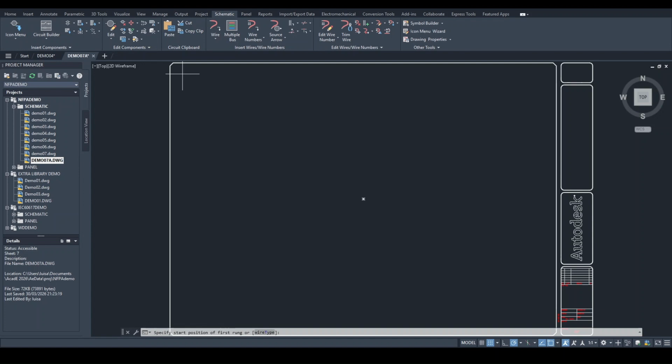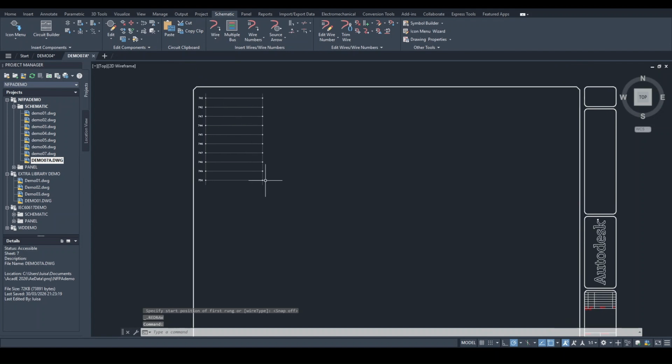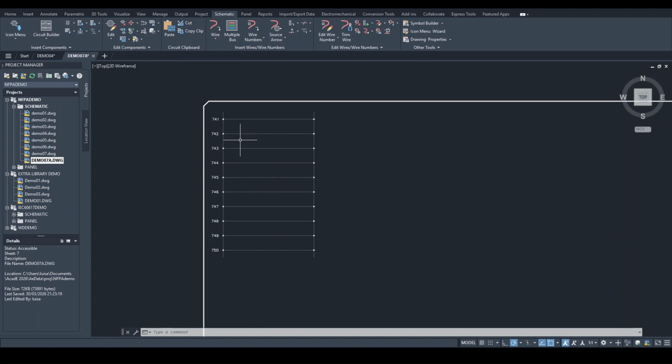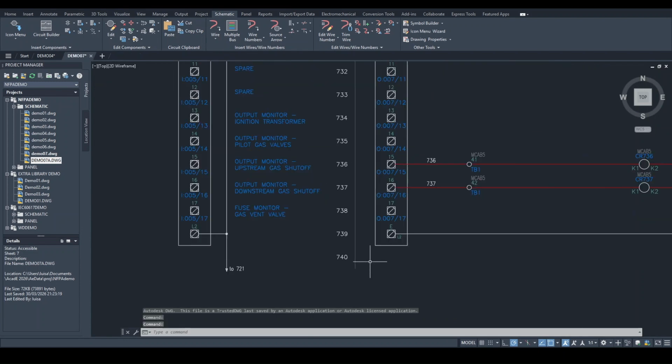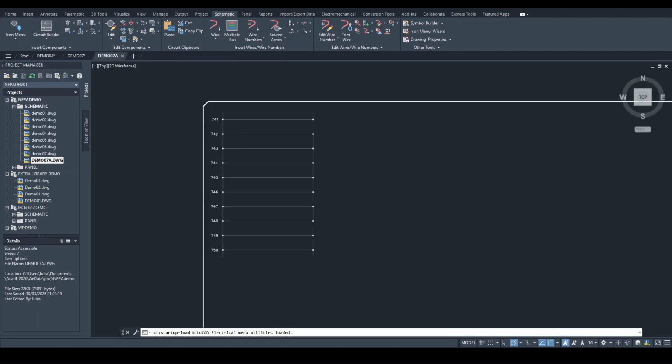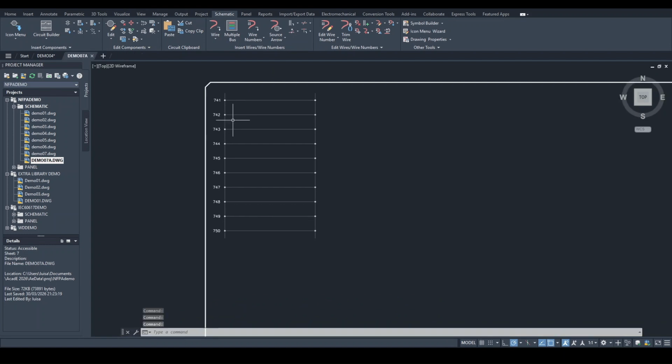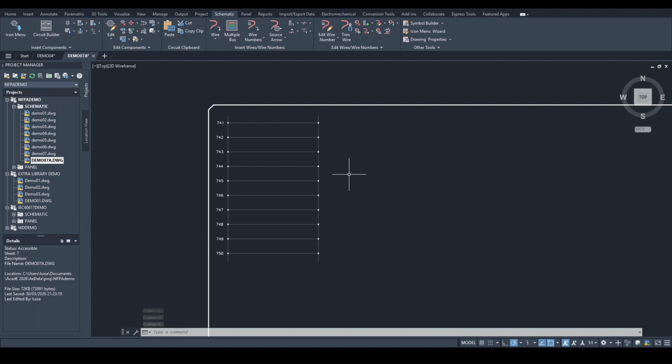So let's go, we'll start here in the top left corner, left click, and there we are. So now we can see that this rung here is starting at 741. If we look at the previous page, okay, so it stopped here at 740. So next page it starts at 741. So that's good. And the ladder is ready for us to start inserting components.